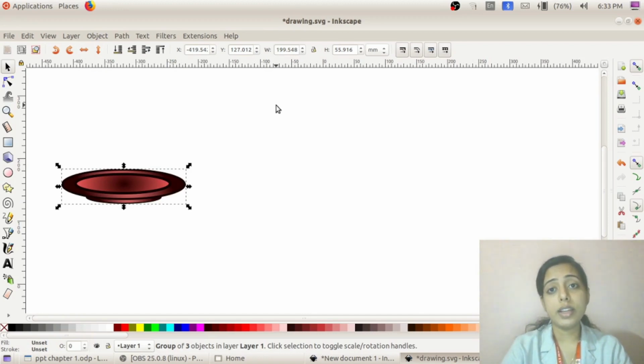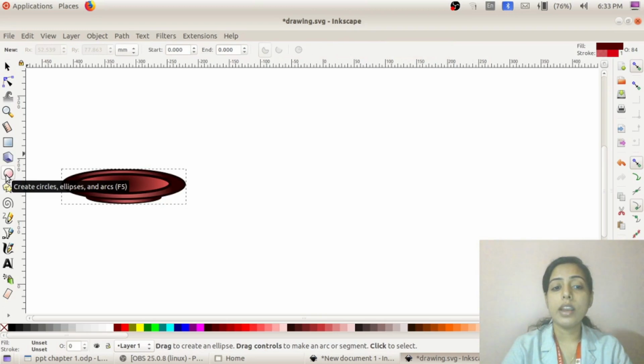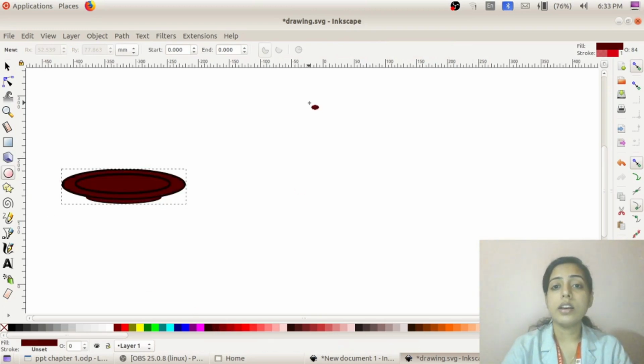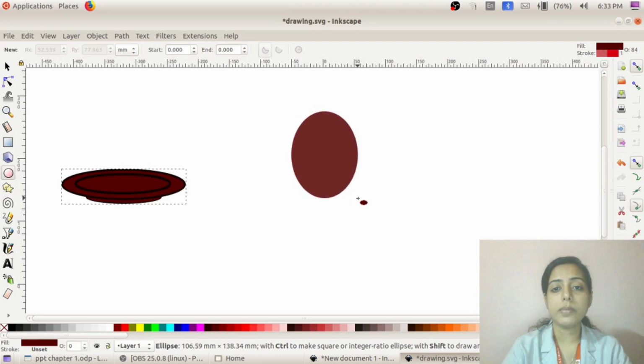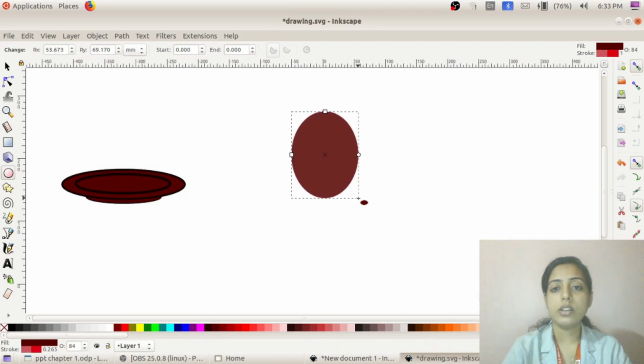For drawing the teacup, the first step to follow is to draw a circle or an oval in the vertical direction using the Create Circle tool. This is the first step. So take the Create Circle tool and then select any color from the color palette and then draw a circle in the vertical direction.